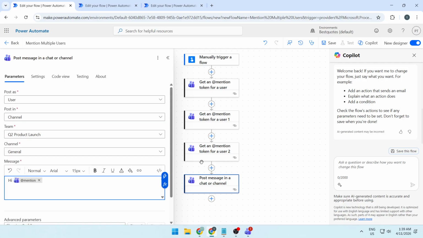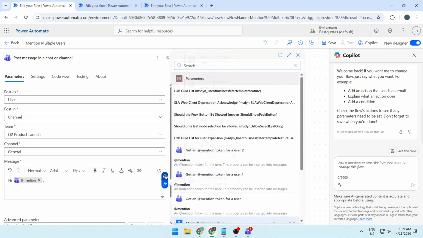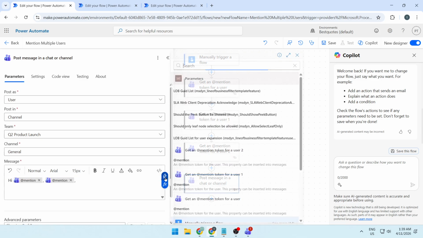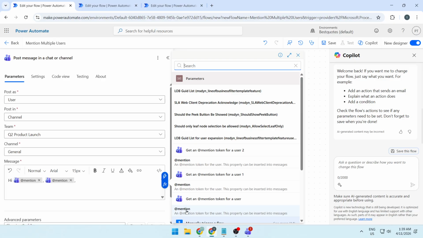After the first token, type a comma and a space. Keep it natural, just like you would in a normal sentence. Click the dynamic content icon again and insert the second mention token. Once that appears, type another comma and space so the message reads smoothly when it posts in Teams. Then click the dynamic content icon one more time and insert the third mention token.